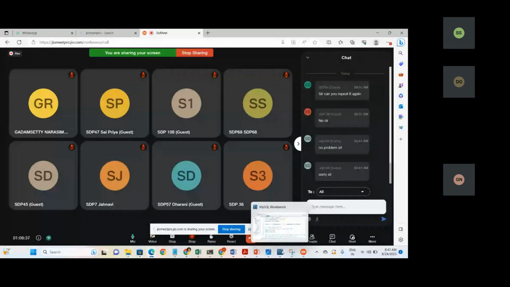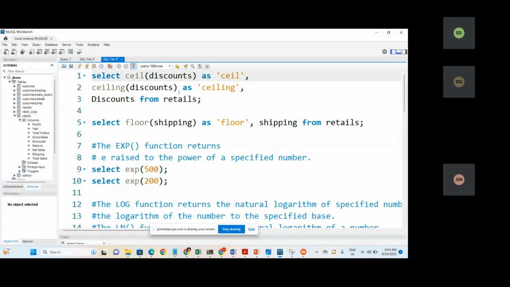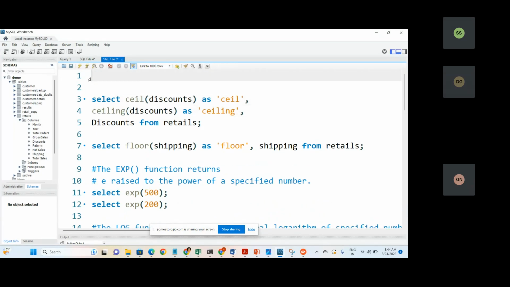Okay, it's fine. So there are two functions, CEIL and CEILING. The functionality of CEIL and CEILING remains the same, guys, but the keyword is different. The functionality remains the same, and it will round up the value to the next integer and give the records. So here, discounts: let me run the SELECT star command.